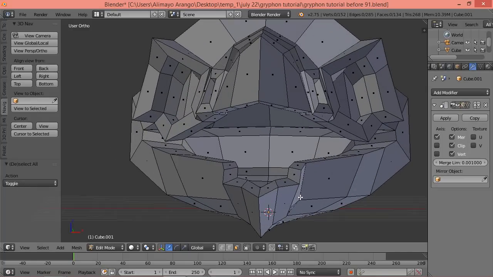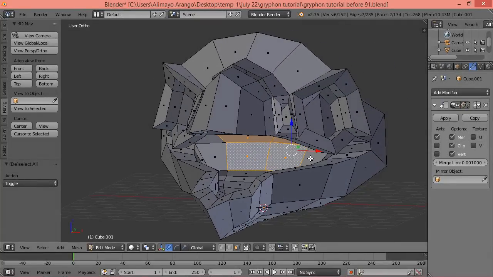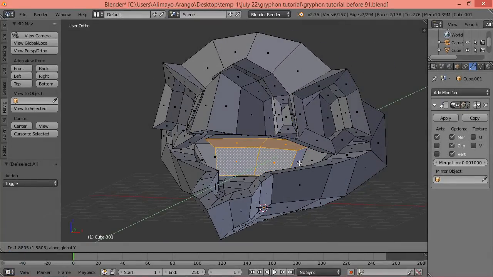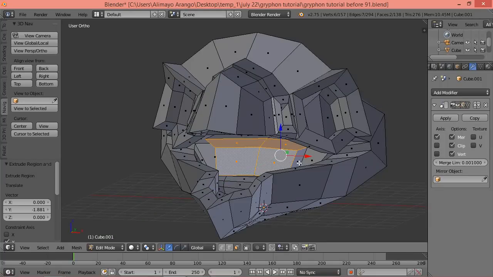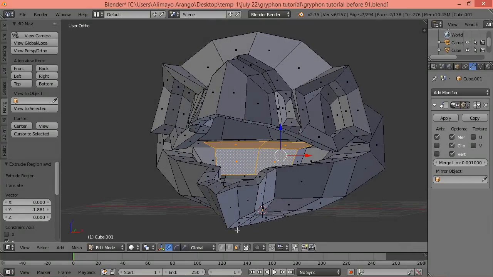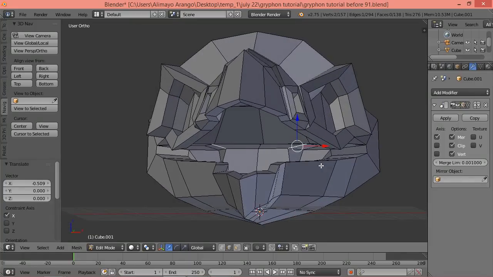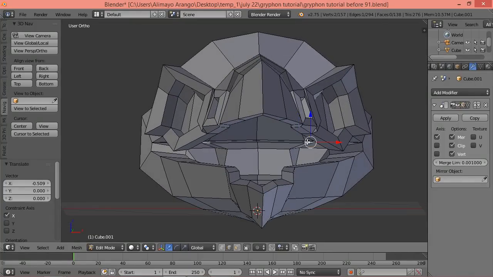I'm going to roll the mouse wheel to zoom in. And we're going to select here, hold shift and select here. I'm going to roll the mouse wheel to zoom back. We're going to press E to extrude on the Y axis. Left click to lock in. I'm going to go to edge select, select this edge and push this in. So I'm going to grab here. It's hard to see that, but I'm pushing that in.